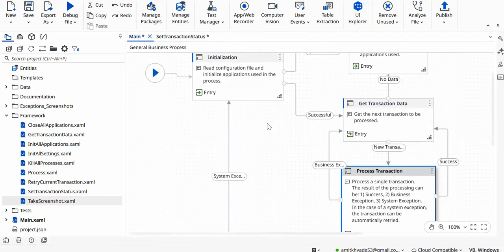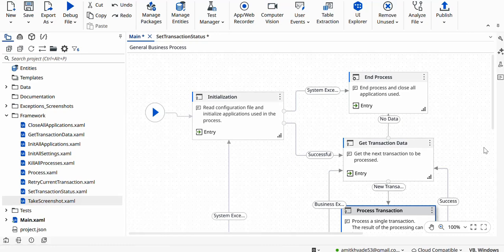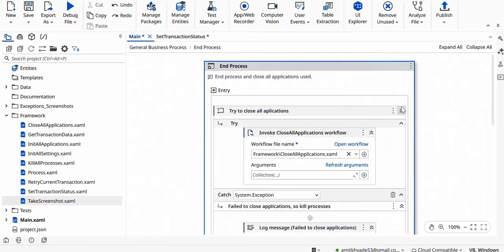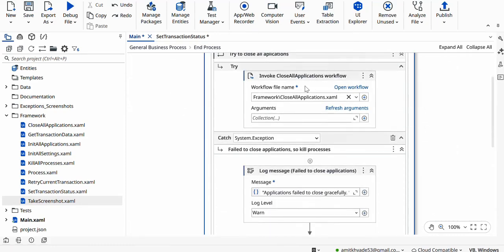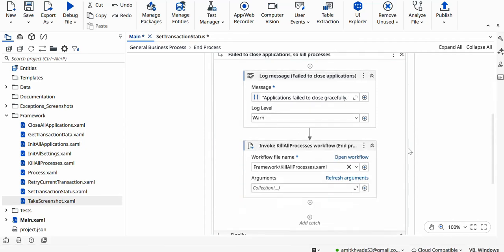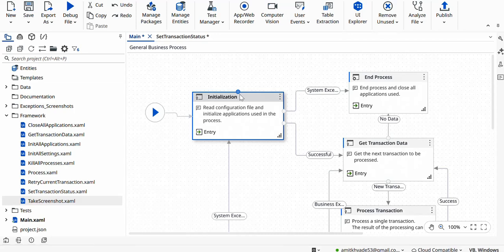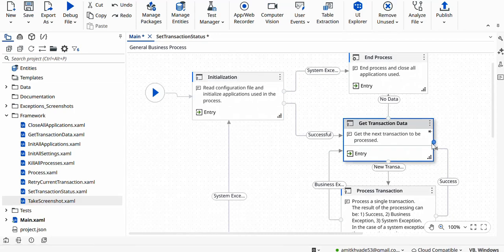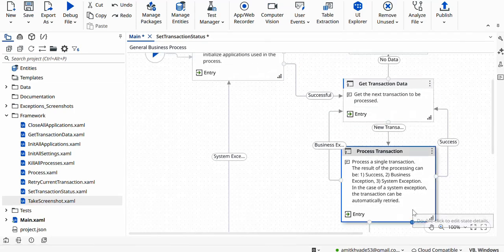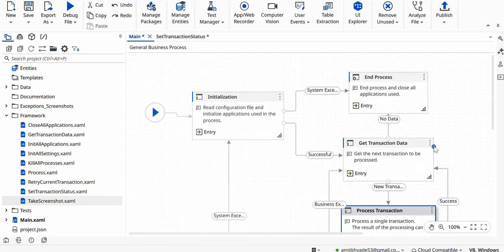Okay, and after that, in the end only 2 workflows are remaining that are invoked. That is close all applications, and after that the kill all process. Okay, so these are the total 9 workflows. 2 in the initialization, 1 in the get, so 3 are done. After that 4 are in the process transaction state. In set transaction status there are 2, that is the take screenshot and after that retry current transaction, and in the end there are 2, that is close and the kill process.